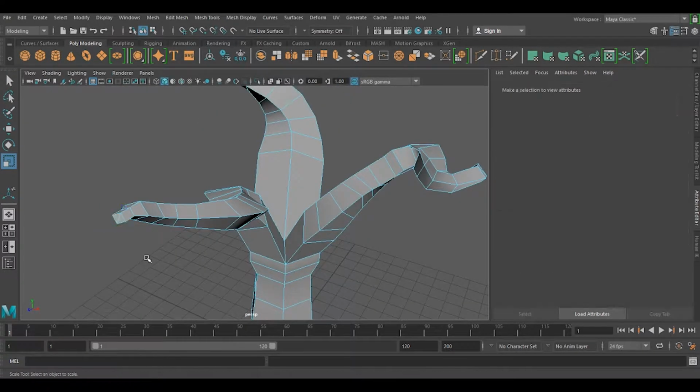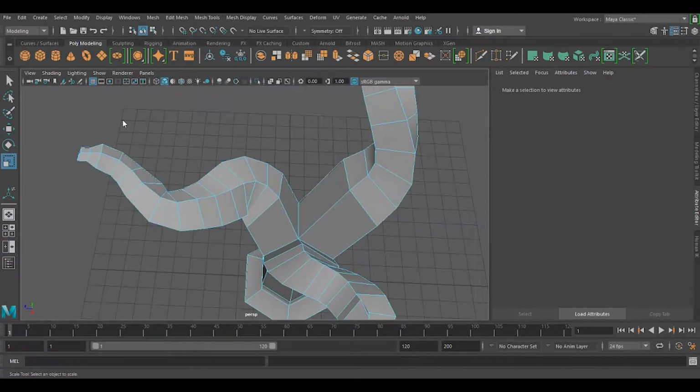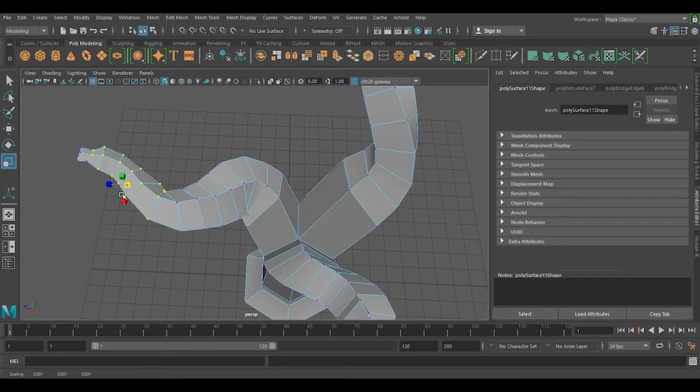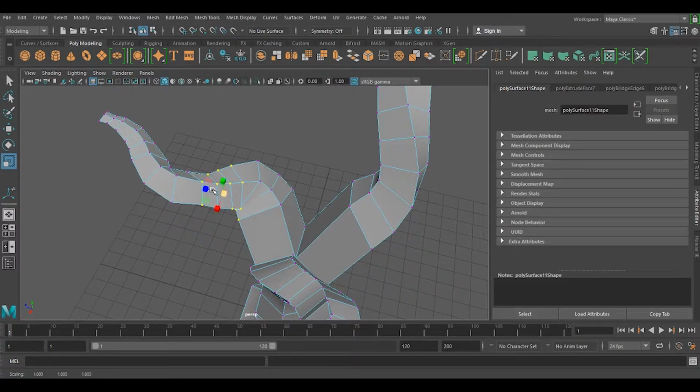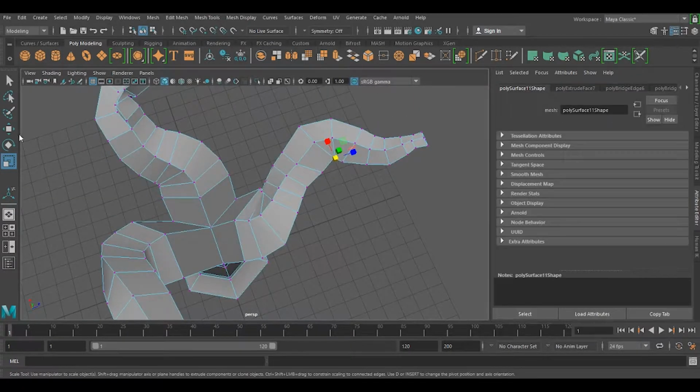Showing you how to edit the branches. You can go to vertex mode and then select all the vertexes on the branches and then scale them down smaller if you need to. On the ends, just select the faces and scale that down so it'll come to a nice point or whatever you want.